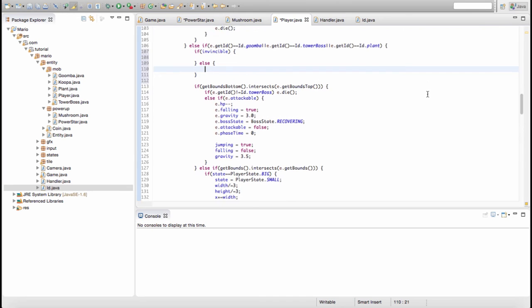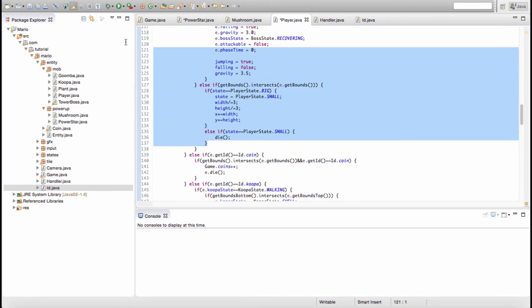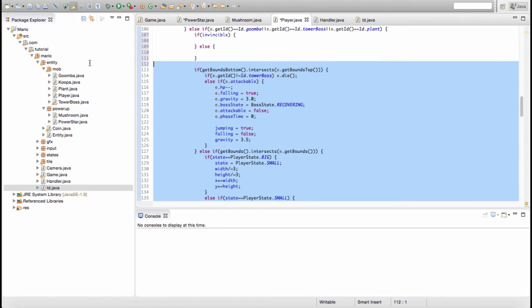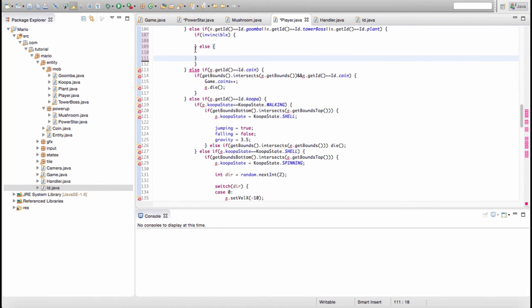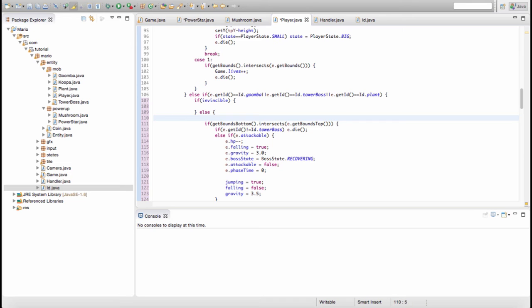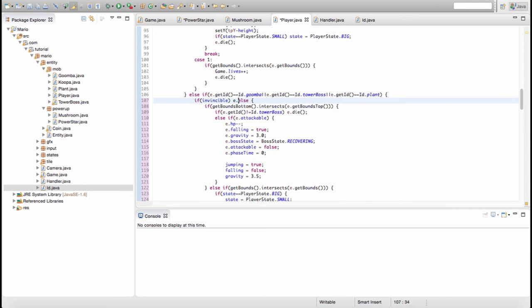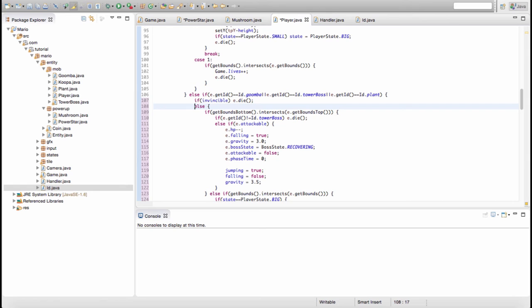So, all the code below us in the else if statement we're working in right now, we're going to copy all that code, and we'll paste it into our else statement. Whoa, what happened there? There we go. Alright. And in our if invincible if statement, actually, we can just type e.die on one line of code, and then give our else statement a body.